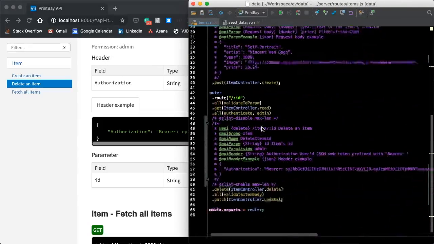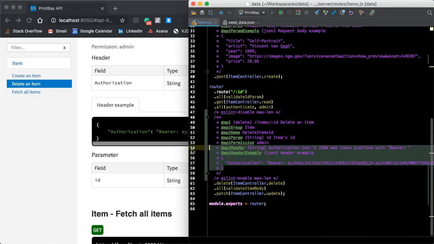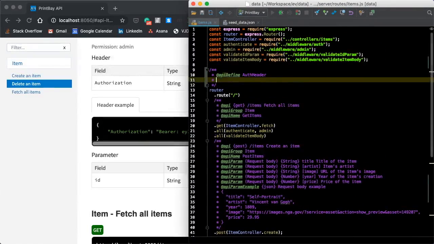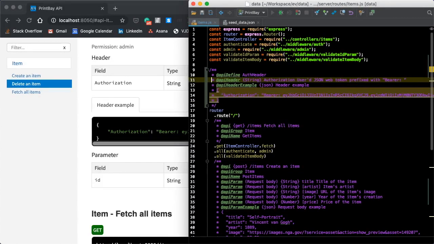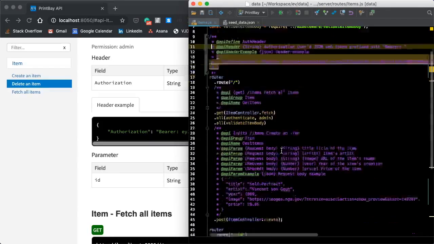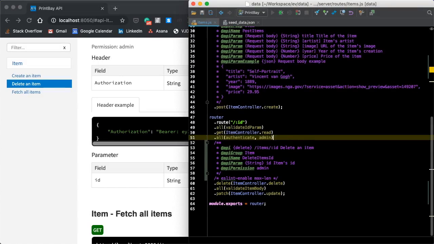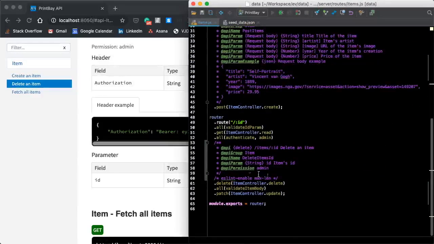Then I'm going to come down to the delete items ID endpoint, and I'm going to cut out the header and header example from here. And I'm going to go up here and paste those in. Let me just fix the formatting here as well. Now, of course, we'll need to also cut the ESLint exception and put it up here so that it covers the offending line.